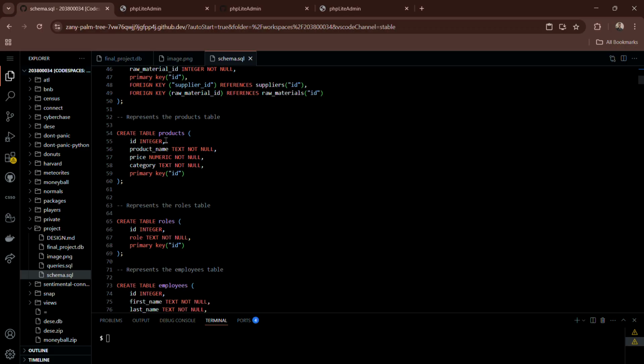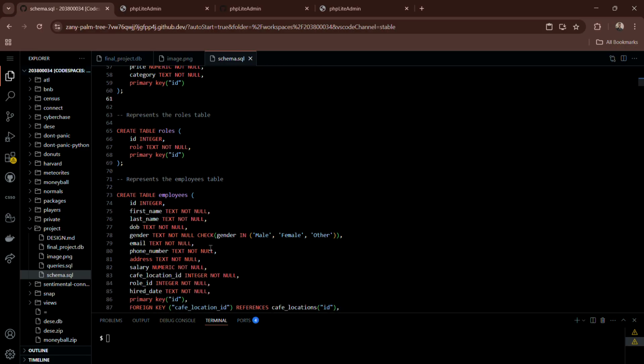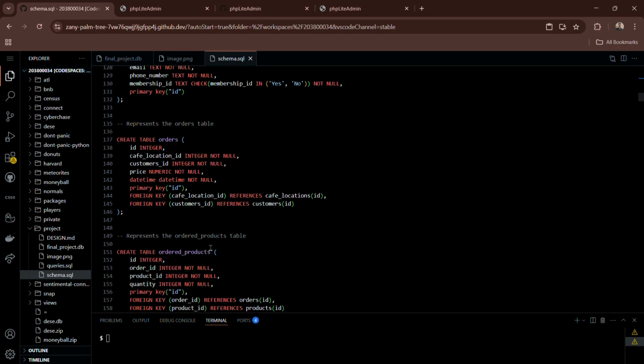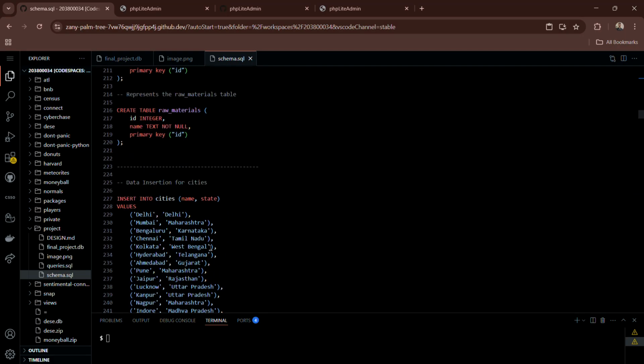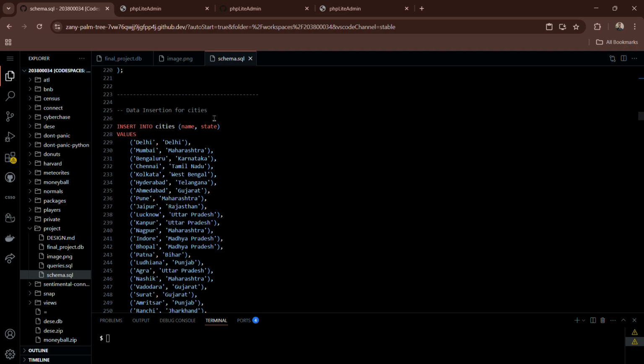For example, for the products table: ID, product name, price, category, and primary key. This is the syntax of how you create a table. And after creating the table, the next step was to insert the data into it.